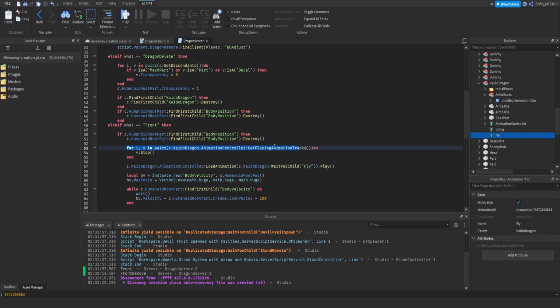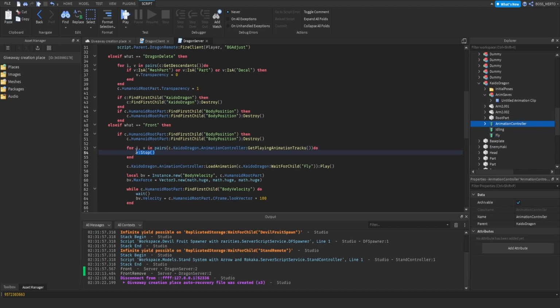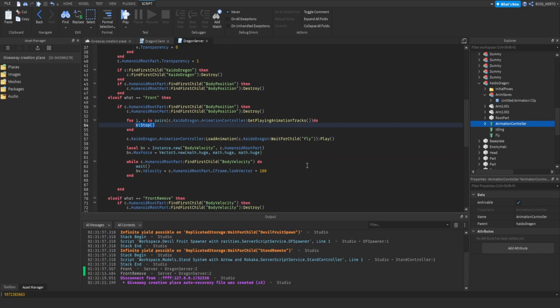So what we're doing up here is that we are looping through some kind of table which contains all of the currently playing animations of this animation controller, so of our Kaidou dragon, and we just stop them. So we stop all of the playing animations of our dragon before making our fly animation play. So that's basically what those lines right here do.